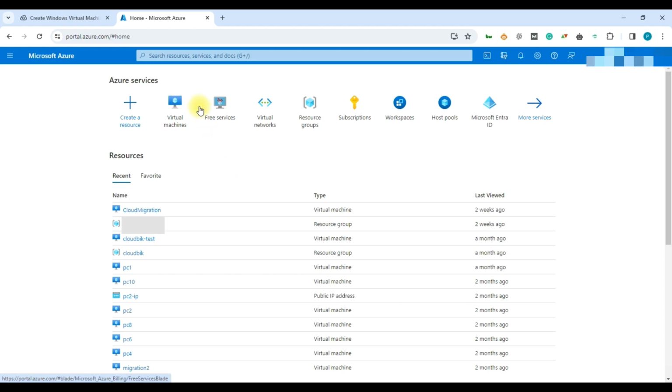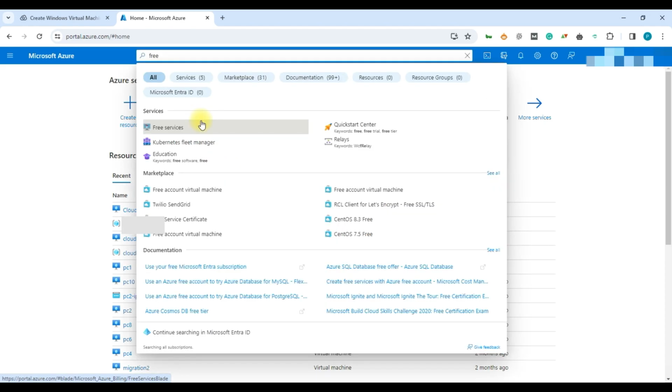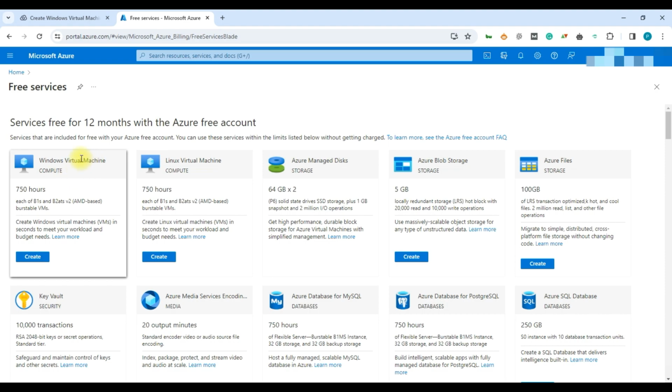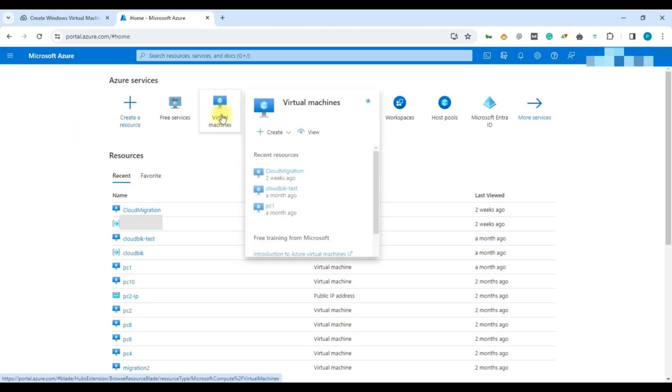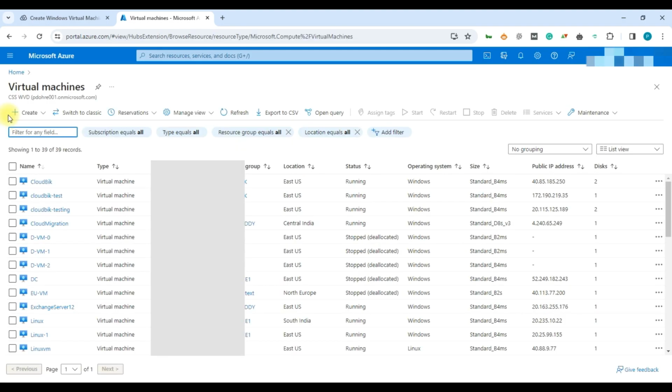If you have a free Azure account, you can search for free services and here you can see the option to create a virtual machine. So we have the paid subscription, so we will create the virtual machine from here. So here you can see the option to create virtual machine. So click on this. Here you can see the virtual machines running. So we will create a new one.